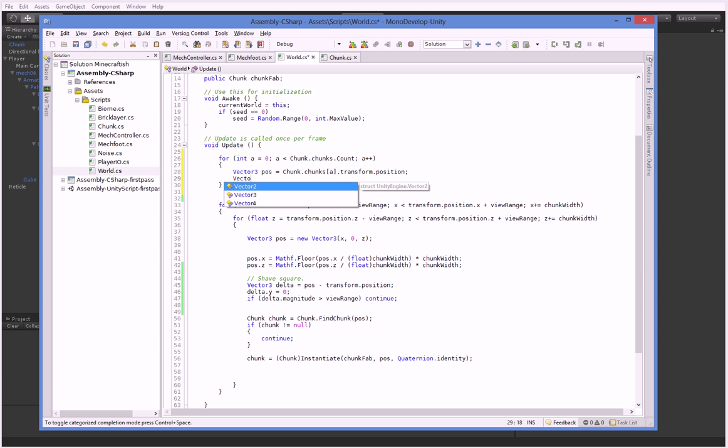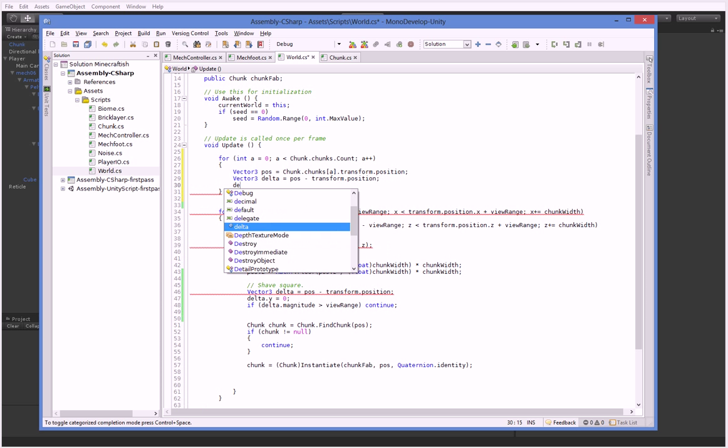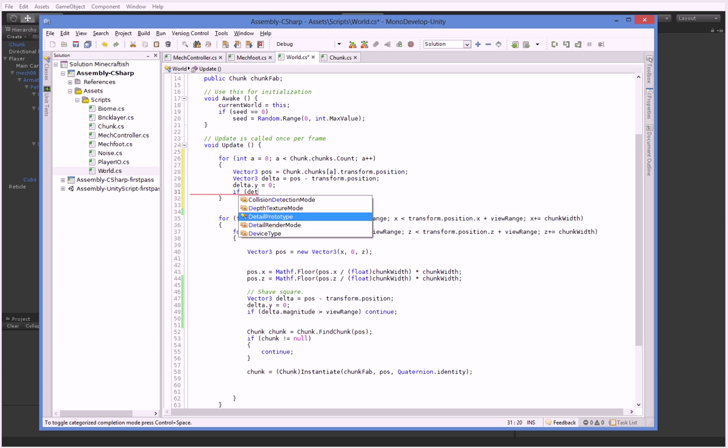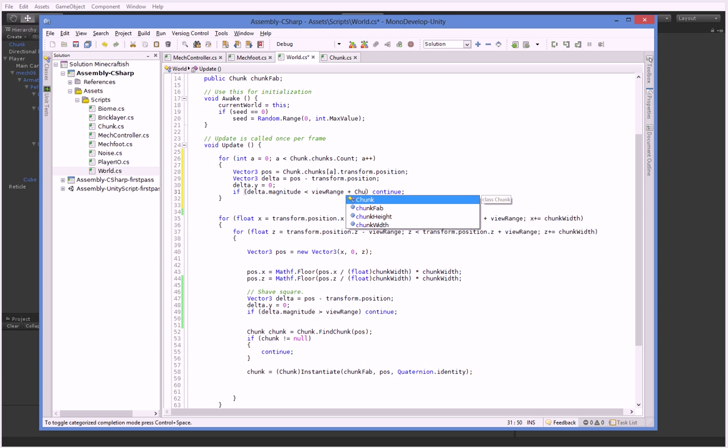We say Vector3 delta equals pos minus transform.position, delta.y equals 0, and if delta.magnitude is less than view range, then continue. So if it's within our view range, we're fine. But we actually want to have a little bit of wash here. We don't want it to continually despawn and spawn in chunks just because the player is walking back and forth like 1 meter. So we're going to go ahead and add in some chunk width.